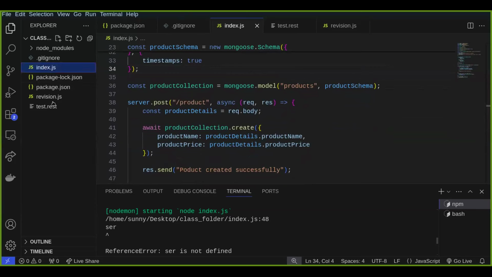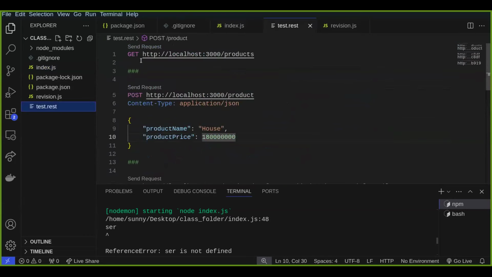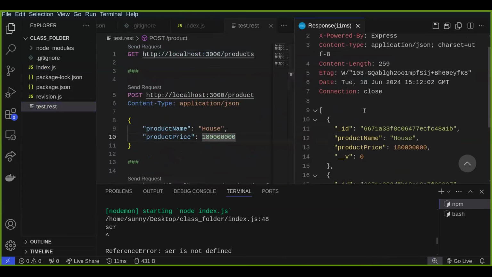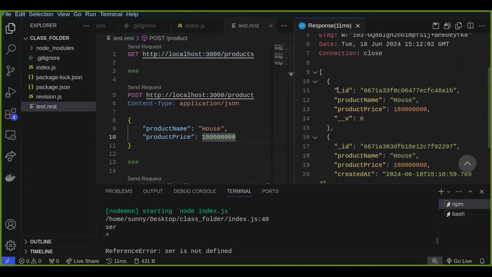Look at this. Let me make the request again to get all products. Now you're talking about this underscore ID, right? Yes, it's now different. If you look, we only added a product name and a product price. We didn't add an ID.